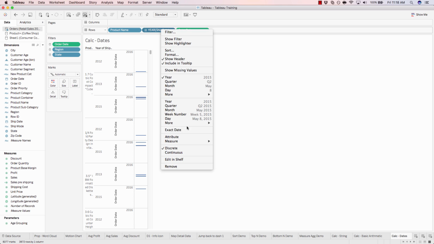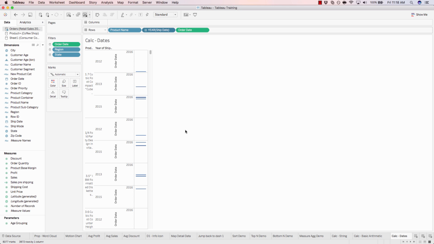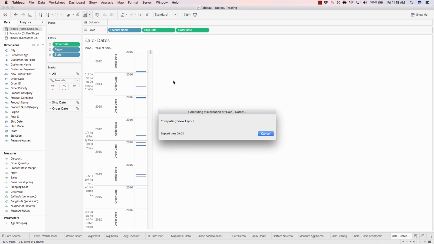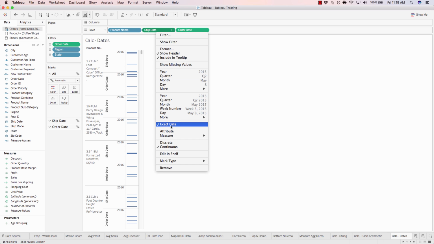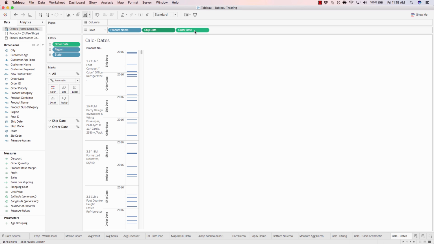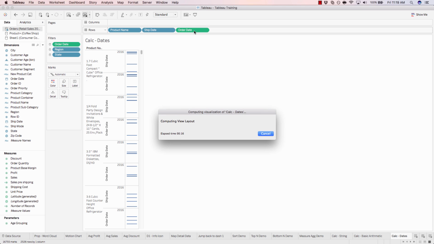And we'll do the same to our ship date. So again, exact date. And now let's convert these back to be discrete by right-clicking, discrete. And the reason it's taking so long to render is because of the amount of products that we actually have in our data set. And it's figuring out the exact date for every single product and writing them out on the screen.